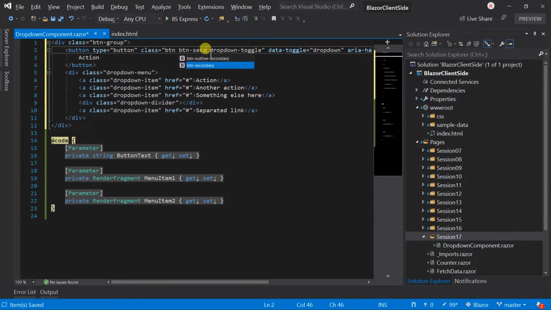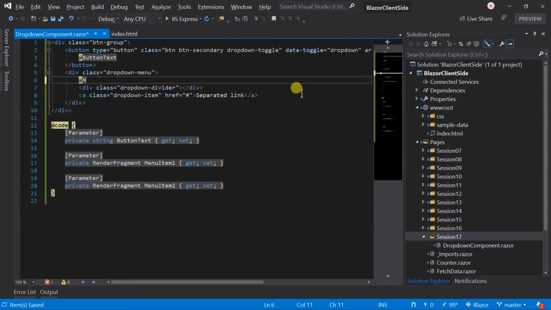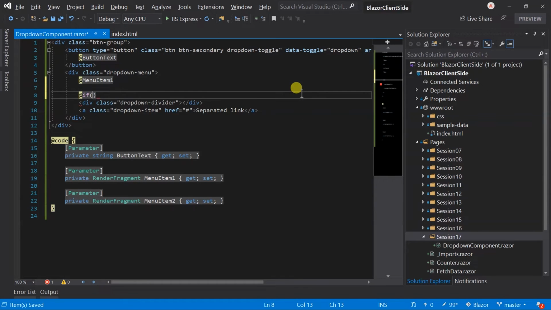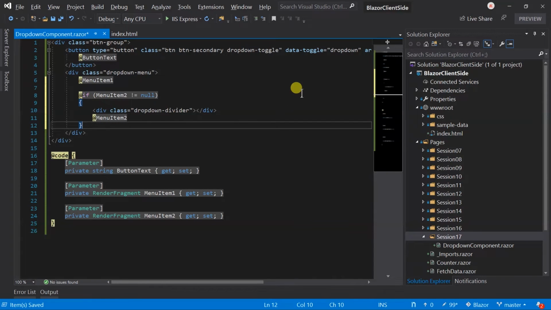Change the button style to secondary. Here we will display the button text, and in the menu we display menu item 1. And check for menu item 2. If it is passed, then it will be displayed along with the divider. Here our dropdown component is created.